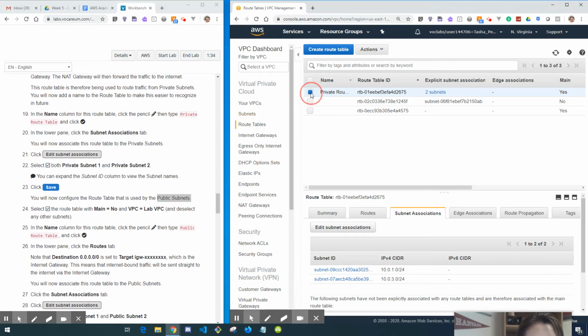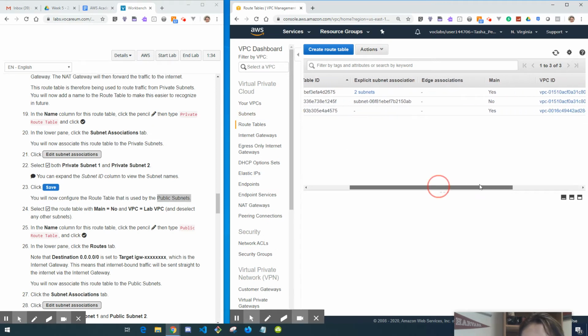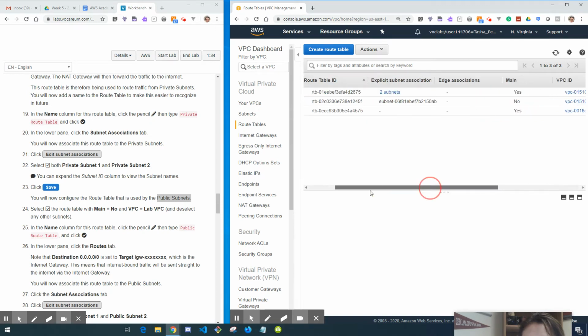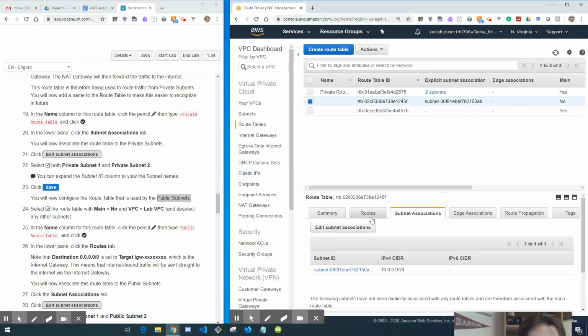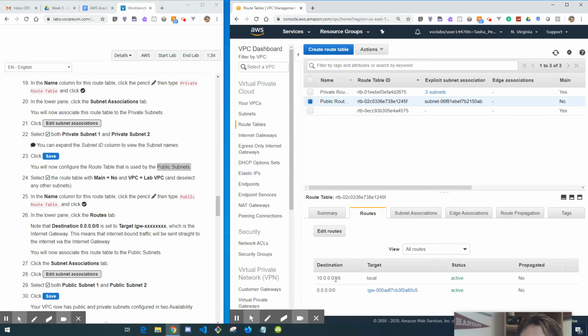Okay, so unselect that one. And this is going to be lab VPC main, no. Let's see. So we're going to name it now the public route table. And let's go ahead and click on the routes on there.